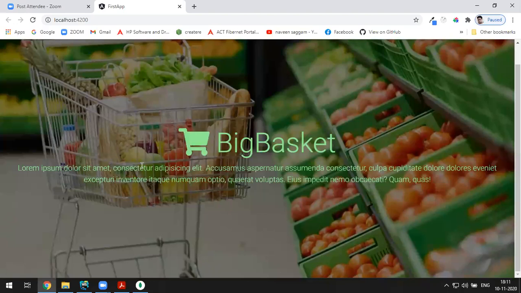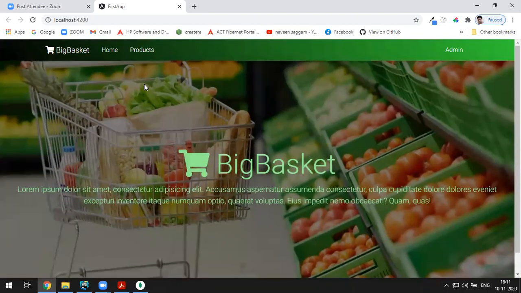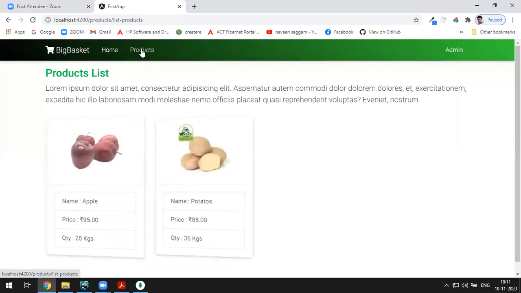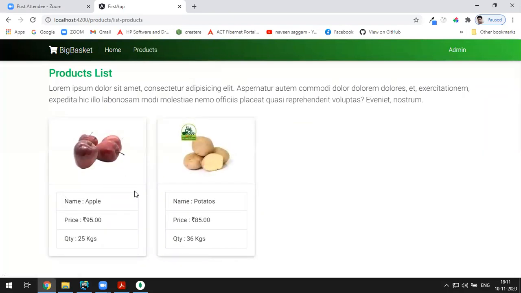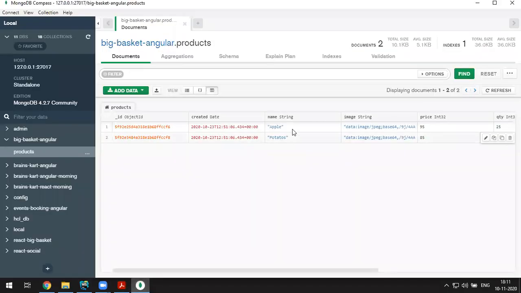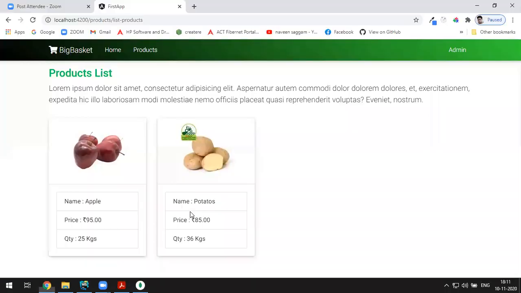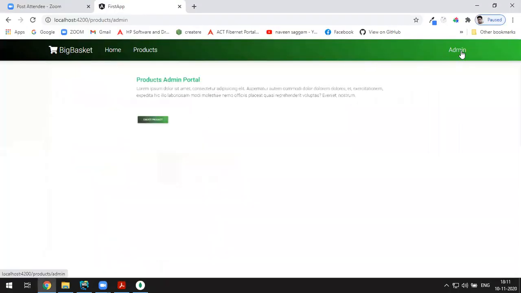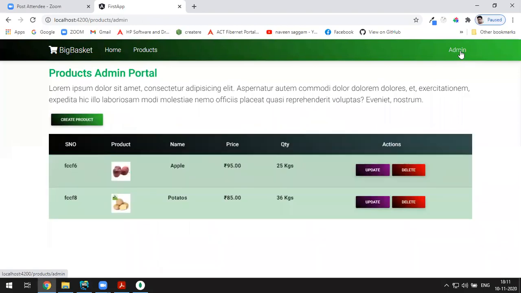Okay, fine. So this is our existing application. Home page, products. Yeah, I got the two products, apple and potato, from the database. Apple and potato are working. And if I go to the admin page, I got the admin page also. Perfect. Let me try something new. Let's check whether every functionality is working or not.